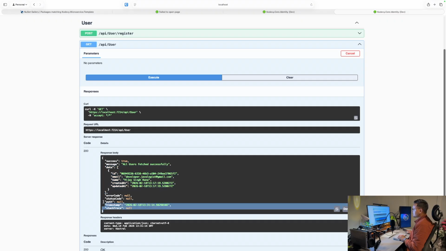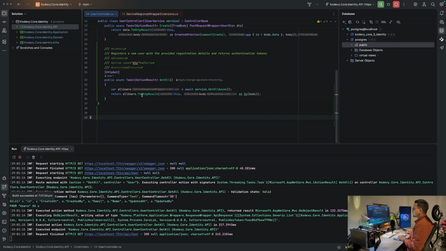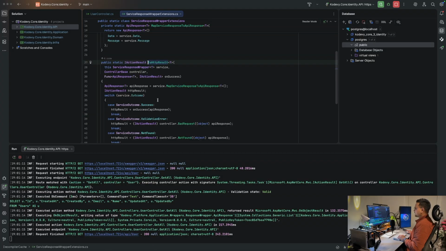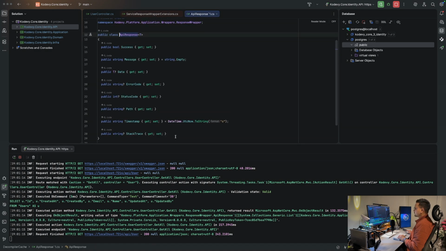So this is basically our response structure. And this API response extension function is basically doing all this particular thing. So it is basically converting the service response wrapper to this API response wrapper, and we are returning a proper response. So we have this API response. If we go further, we can see this is the response. We are having a structured response.